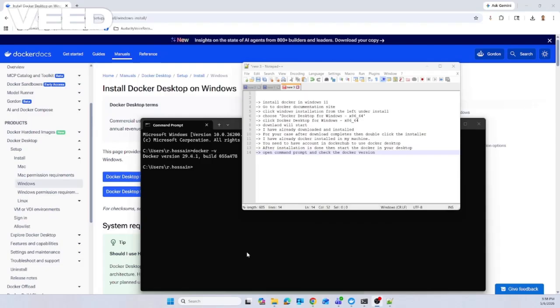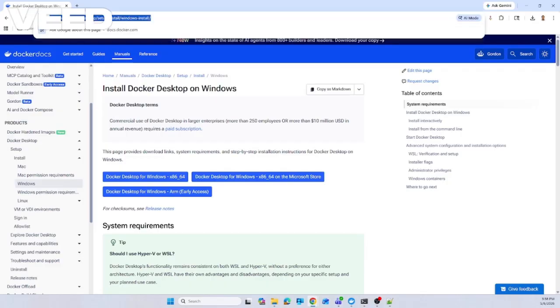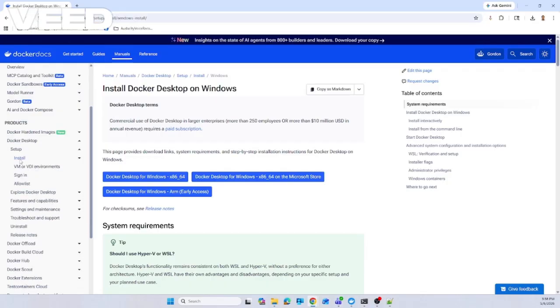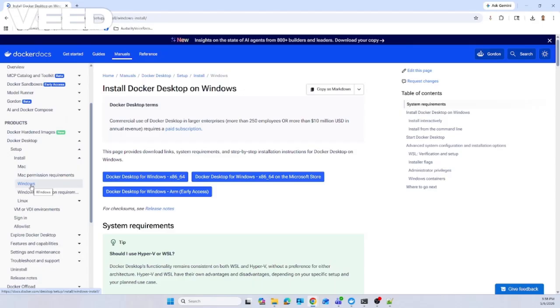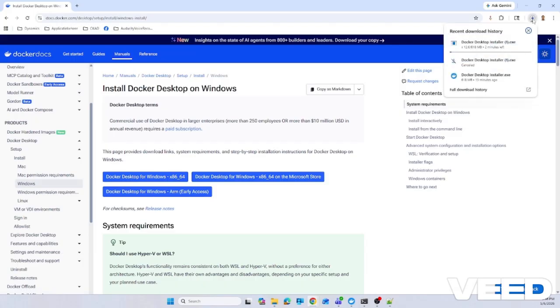First of all, what you need to do, you have to go to the Docker website, docs.docker.com. Under the install, you will have to choose Windows submenu and then choose Docker Desktop for Windows x86_64. Click on this and this will start your installer to download. But I will cancel this because I have already installed and downloaded it.